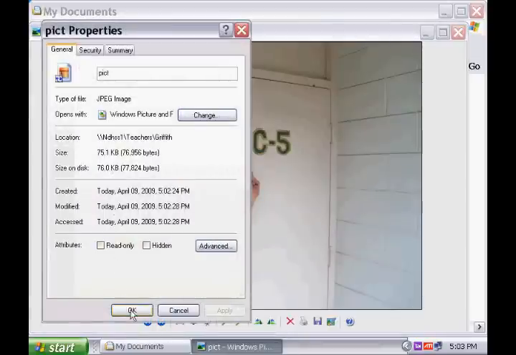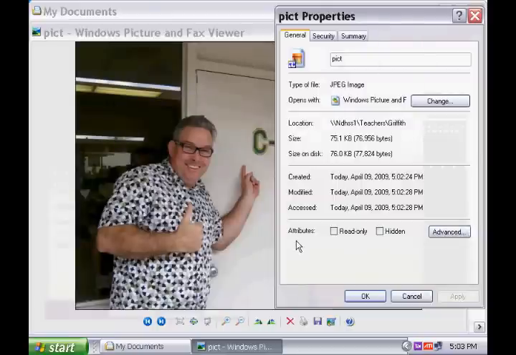So isn't that a great trick? Give it a shot. You might want to try this at home. It's a great way to compress pictures. All right, hope you find it helpful.